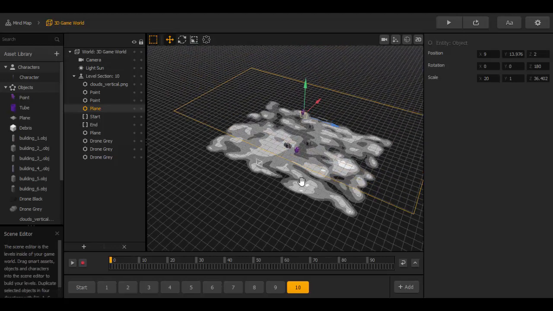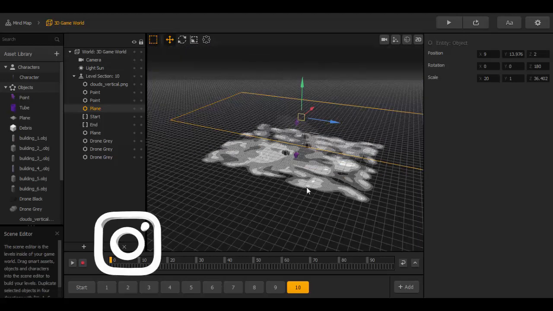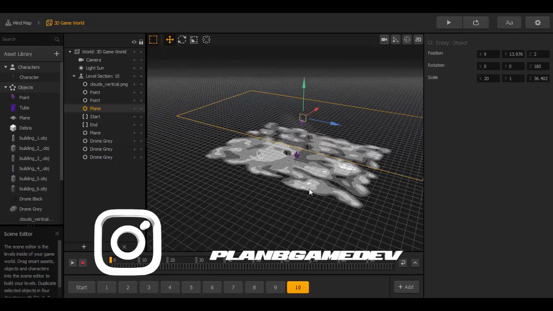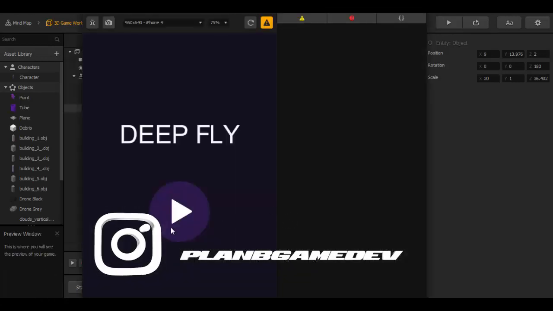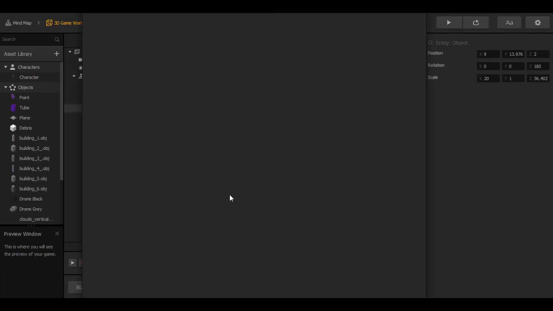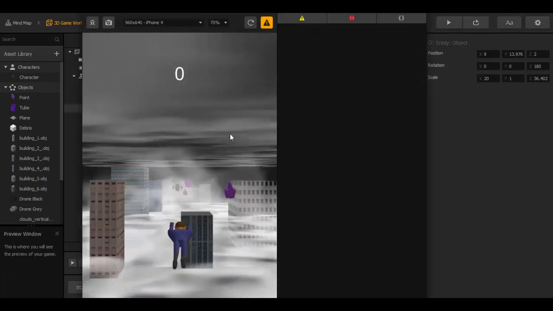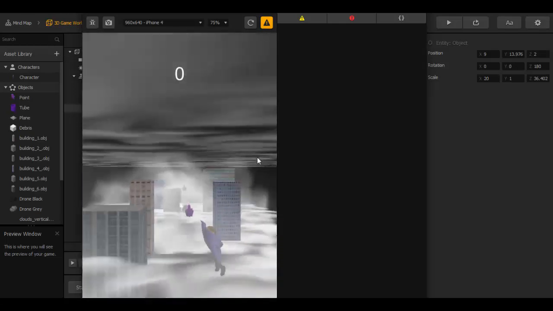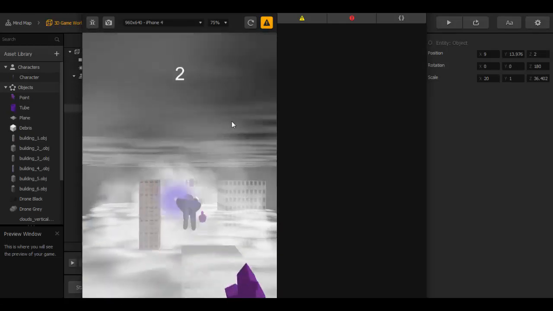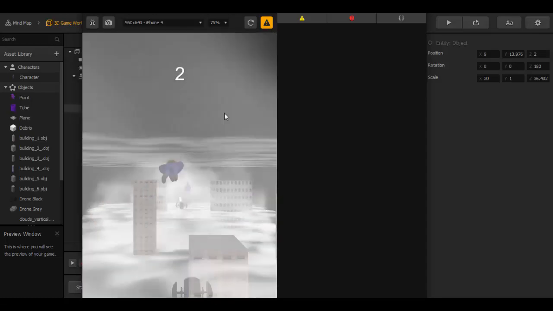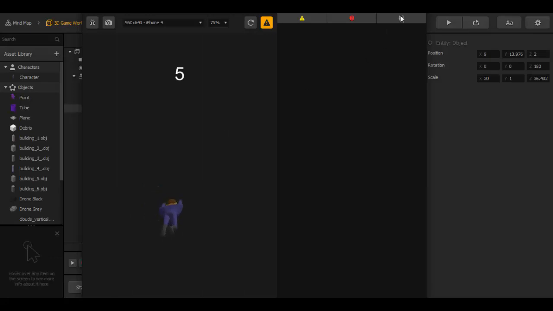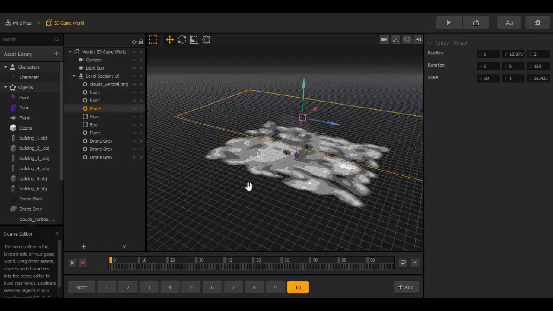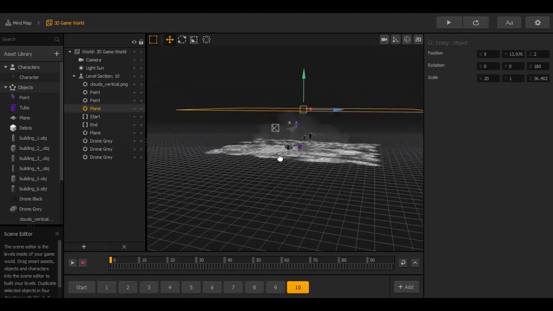Okay, I just did it. And now let's check it. And now that looks awesome. Really cool what is possible in Buildbox. But there is still one thing we need.